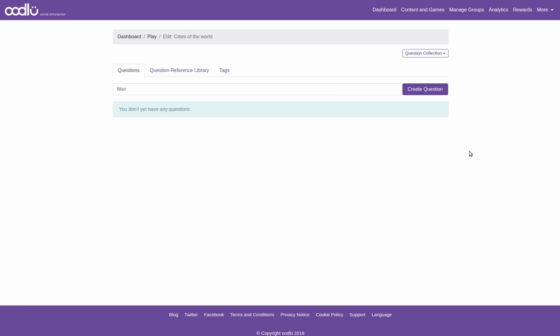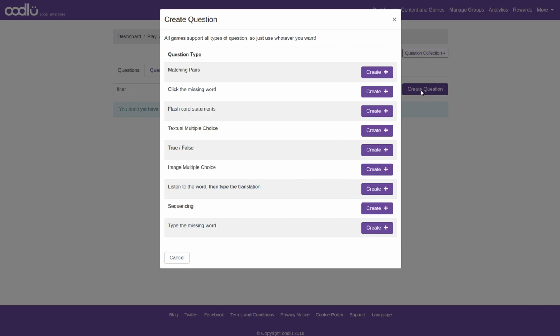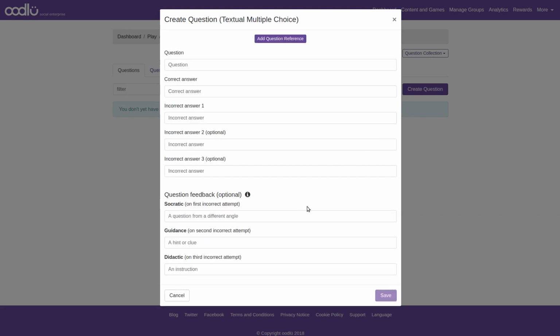We need to create some questions within this question collection, and so all we need to do is click on Create Question, and when you do that it gives you the different types of question that you can create within the oodlü platform. So here we've got textual multiple choice. That's the one we're going to use this time, and I'm going to just click on Create. That gives me the interface for creating that question.